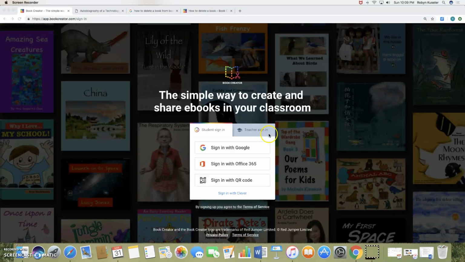Students have the option to log in with Google, Office 365, or sign in with a QR code that was given to them by their teacher. To create the QR codes, teachers do not need email addresses for the students, they just need their name.